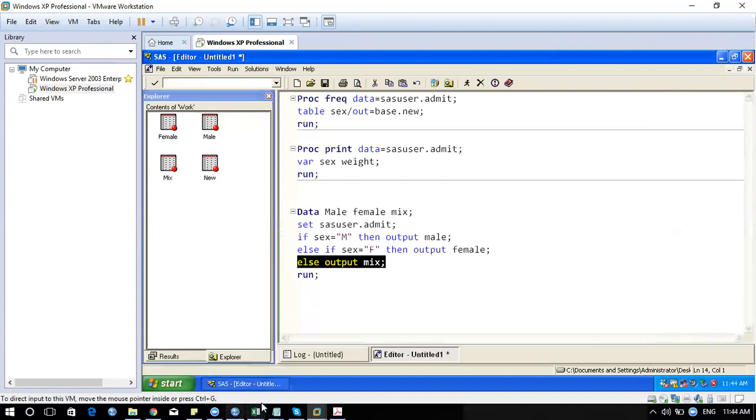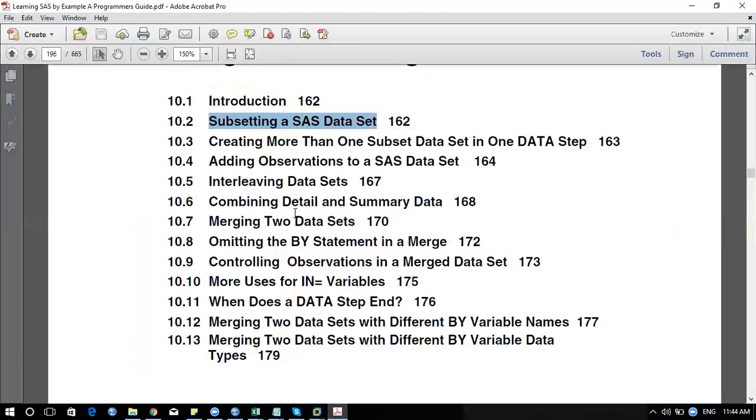So they are talking about this. The first one is subsetting, and there is also creating more than one subset in the data set, for which you always use an if condition. Another topic they are talking about is adding an observation to a data set. Let's say you have per-day observations, correct? And you have a similar column.